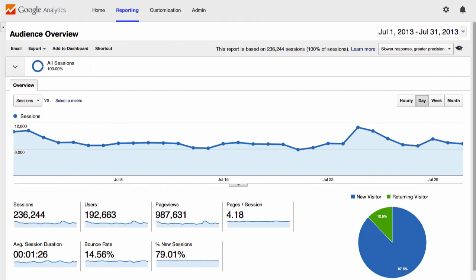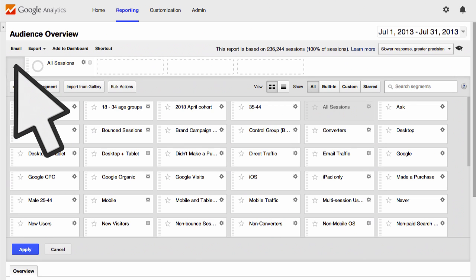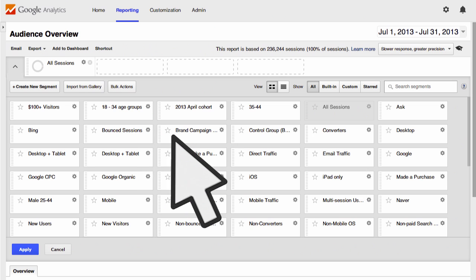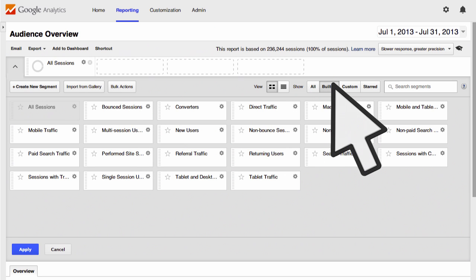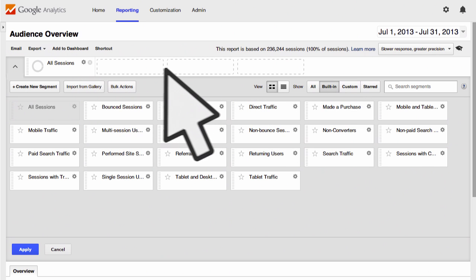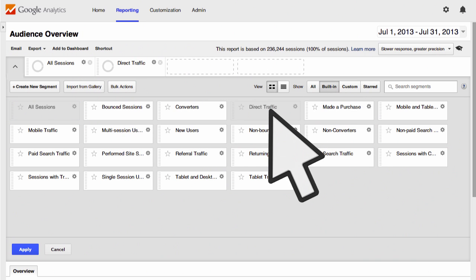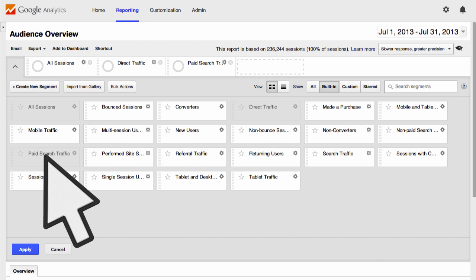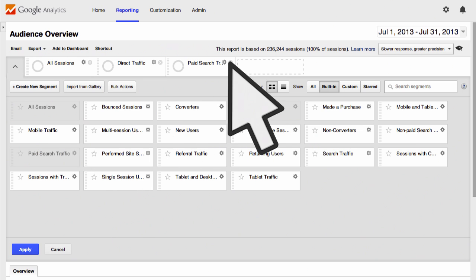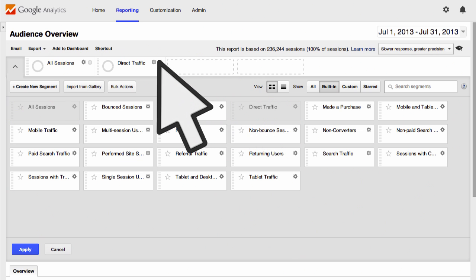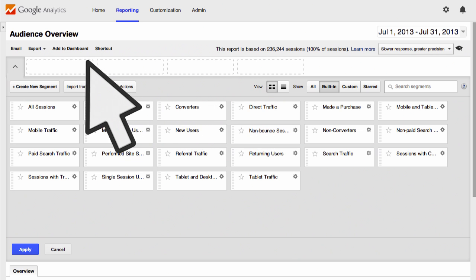When you look at a report like the Audience Overview, notice that the All Sessions segment is already applied and will include every session within the selected date range. To add additional segments, click the gray arrow to open up the Segment Builder. You'll see a list of commonly used segments with descriptive names. You can compare up to 4 segments at any one time by clicking the segment label or dragging it into the empty fields at the top of the report. You can remove segments by simply clicking the gray X in the top right corner of the segment.